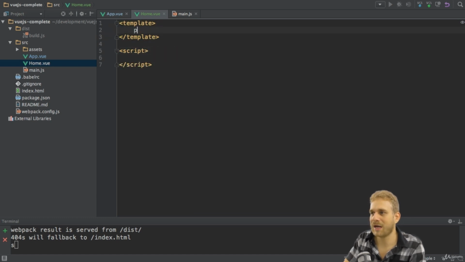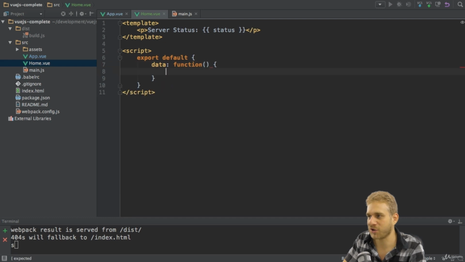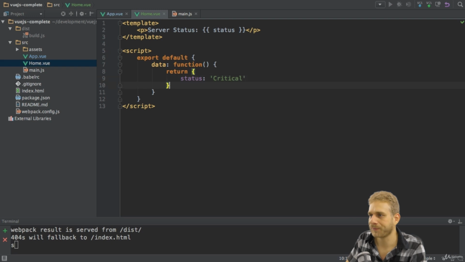Now in the template, I want to output my server status as before, and I want to set it to status using this property binding, this string interpolation. In here, I want to export an object, export as default, since it is the only export in this file. And here I want to have my data field, which again is a function where I return an object where status is set to critical as before.